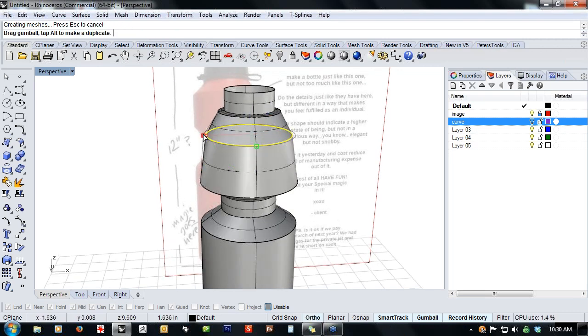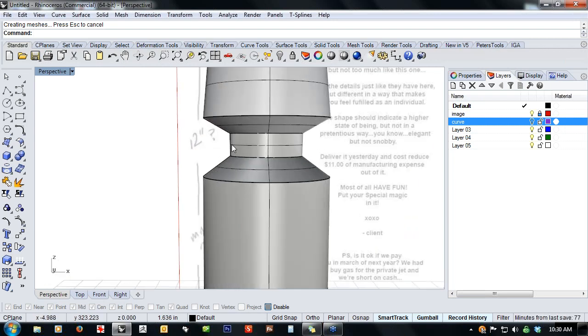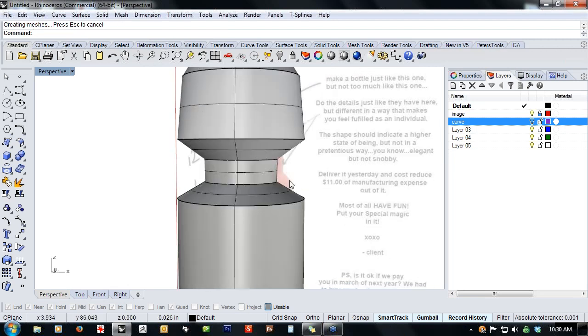This is something that after I started using it, I will nerd fight anyone who tries to take it away from me because I use this all the time. So you can control shift on an edge, you can control shift on a surface, you can control shift on an object within this, and as you move it, you'll notice the rest of the model will update. So let's just make a little adjustment here like that.